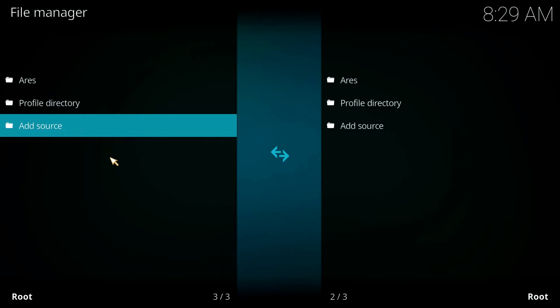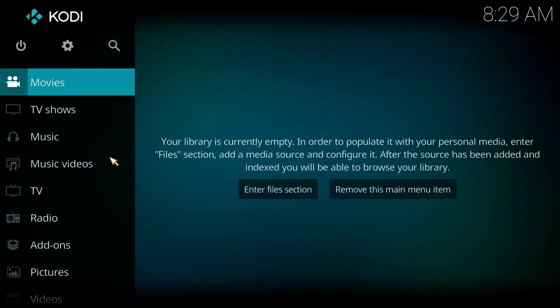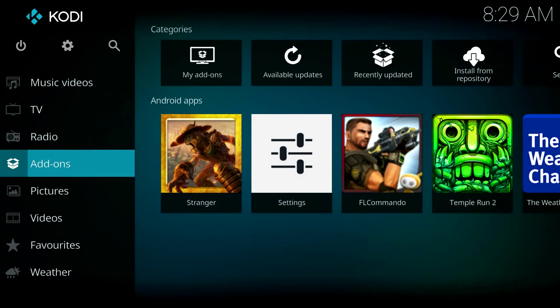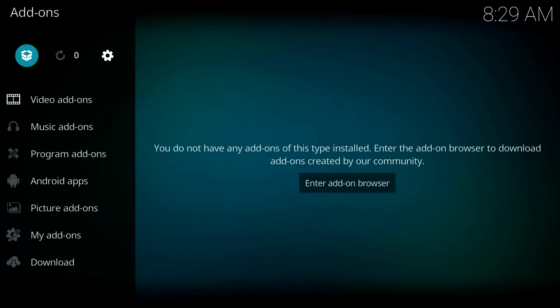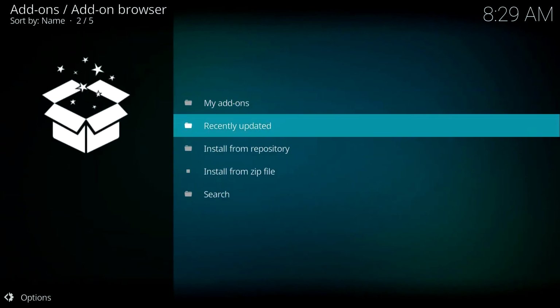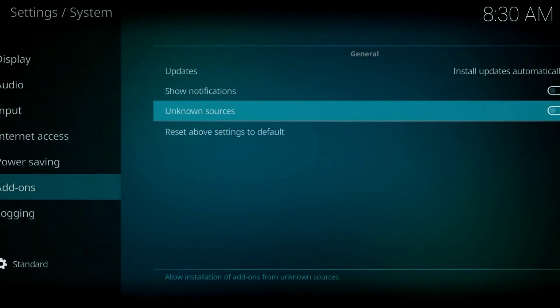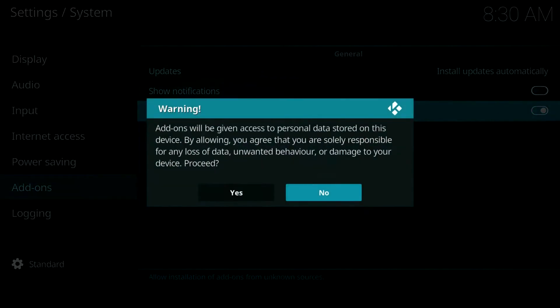Now that I've created the source, I'm going to back out of this, and do understand this is a brand new installation of Kodi. So I'm backing out of this and I'm going to go into add-ons, and then I'll click on the repository box or icon and then install from repository zip file. Here you'll have to enable being able to install from third-party repository sources.